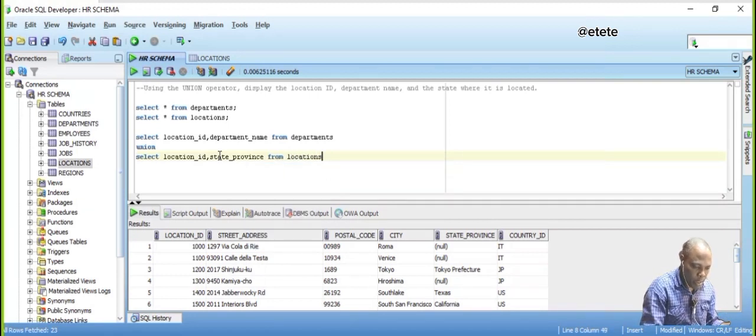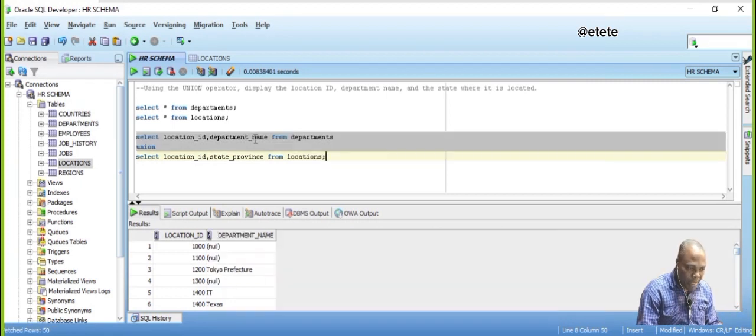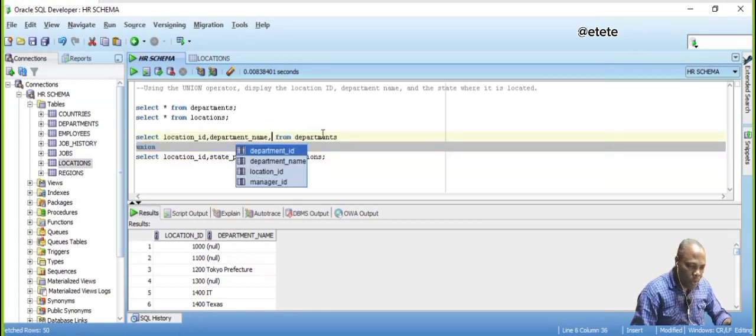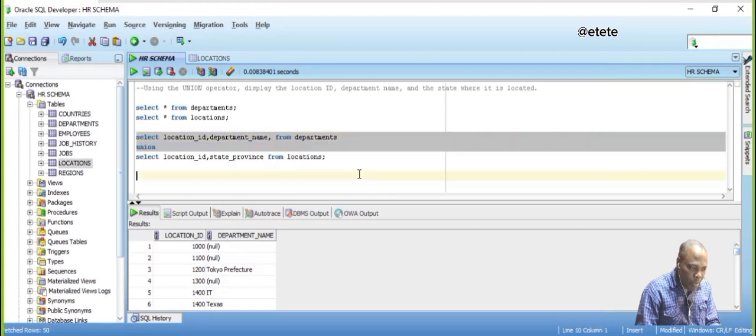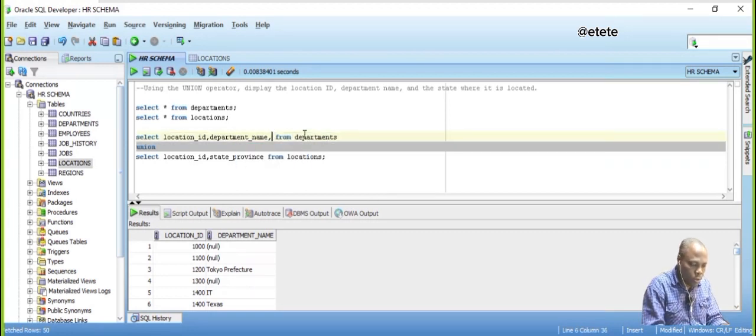Now this is my query. Then I will terminate it here. This is my query, but it's not complete. I am expected to bring out 3 columns. So department name and then state province. Now, since I have location ID here, department name here, and I don't have state province, it means that for state province, I will introduce a dummy column. I have to introduce a dummy column that will represent this state province. And for that dummy column, I'm just going to supply null to it.